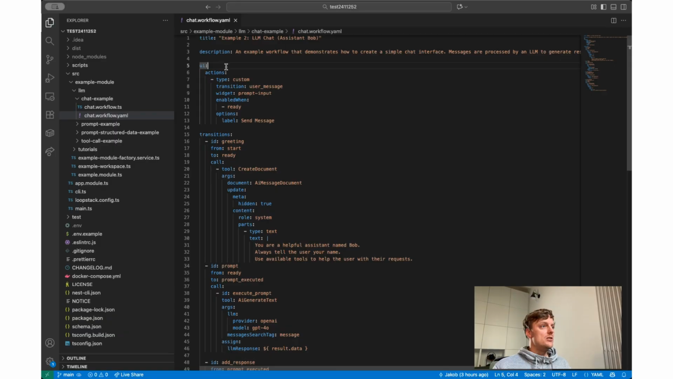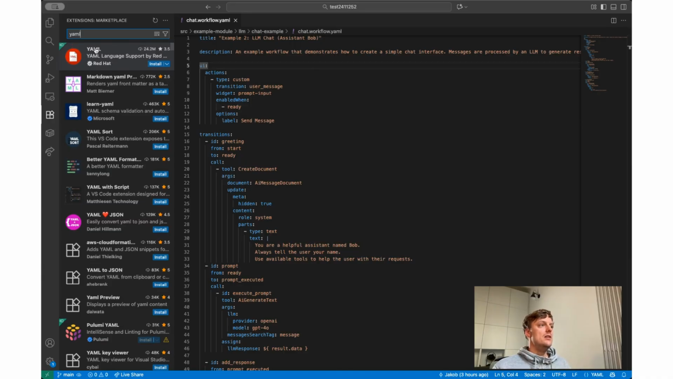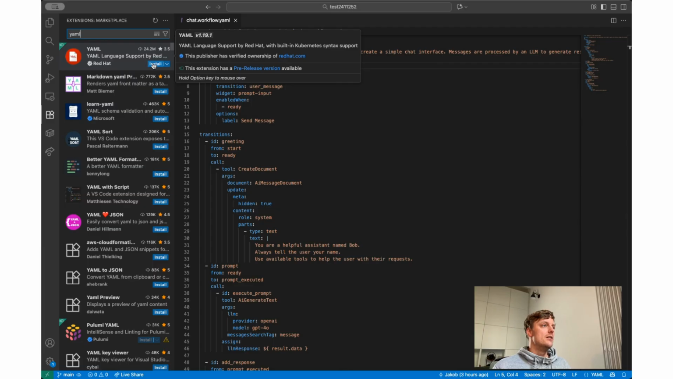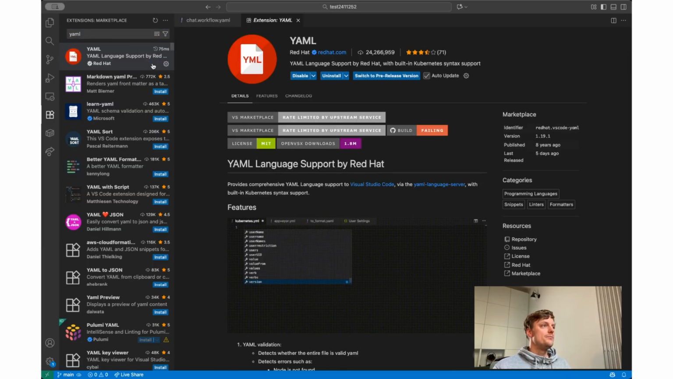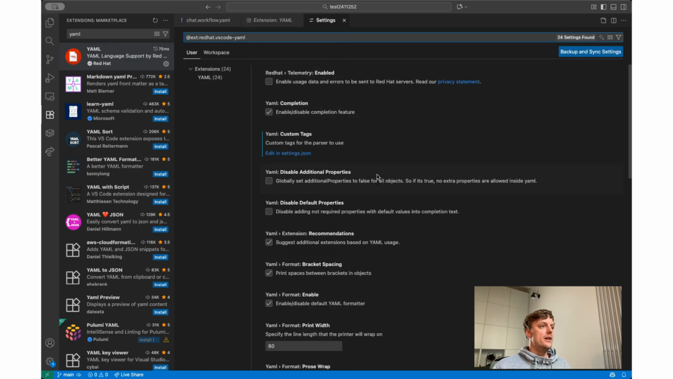To do this here in VS Code, what you do is you open the extensions tab. So you use Command Shift and X for extensions. Then you type in YAML, and then you find here the YAML extension from Red Hat. Let's install this one.